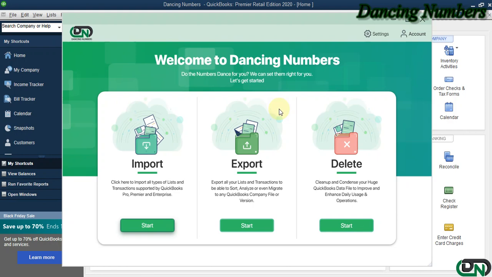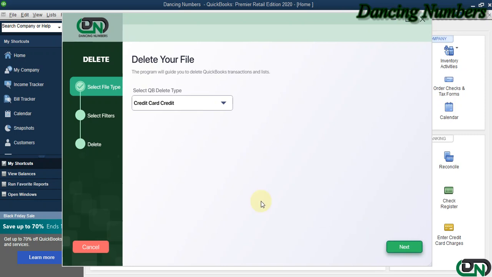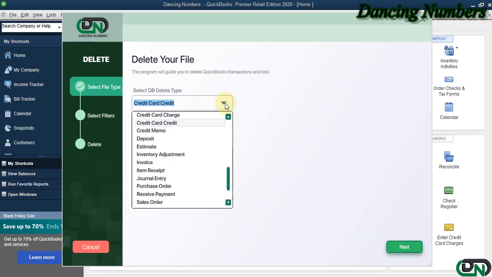After installing and connecting Dancing Numbers with QuickBooks Desktop, you can start importing, exporting, or deleting the information from QuickBooks company file. To clean up or condense your QuickBooks company file, or to delete any specific transaction or list, we can click Start. On the next screen, we need to click the drop-down to choose the QuickBooks delete type, which means the transaction type or the list type that you would like to delete.